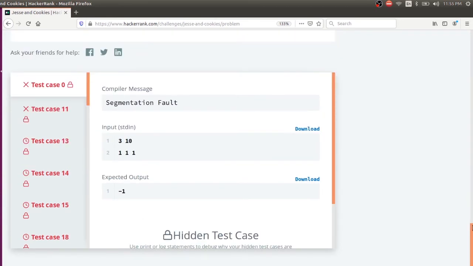It was mentioned in the problem statement that if it is not possible for you to mix up the cookies and generate new cookies, and finally make sure that all the cookies have a value greater than k, then you have to print -1, right? So we have not handled that.